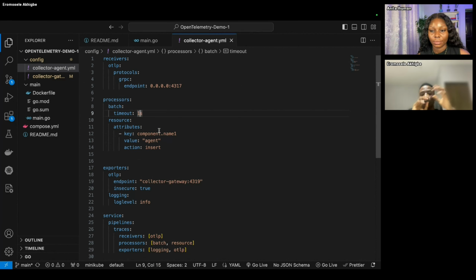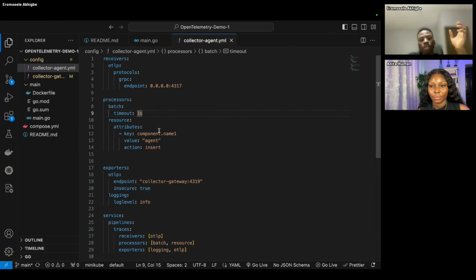To decide, but it shouldn't be 1 second because you have too much data at once. So then we have the resource processor, and what it's doing is adding attributes. So let's say you wanted to add certain custom attributes to each piece of data that you're receiving from your application. You can simply do that here.